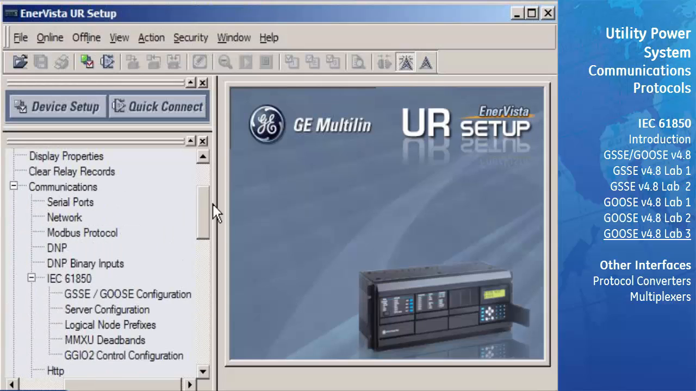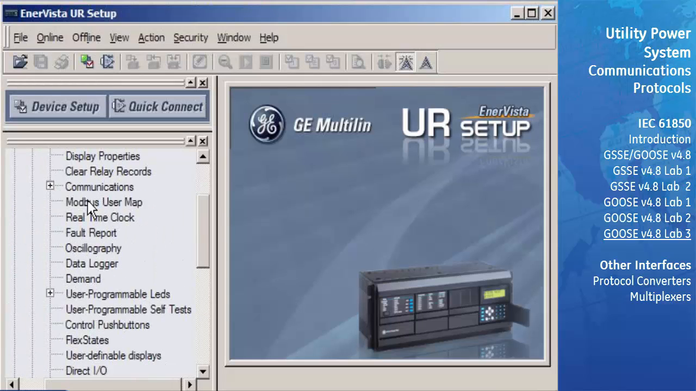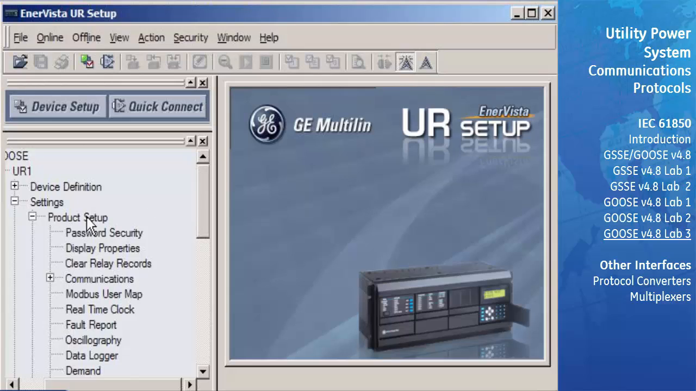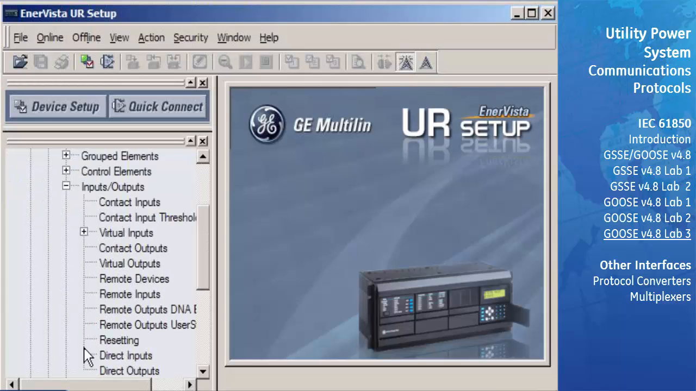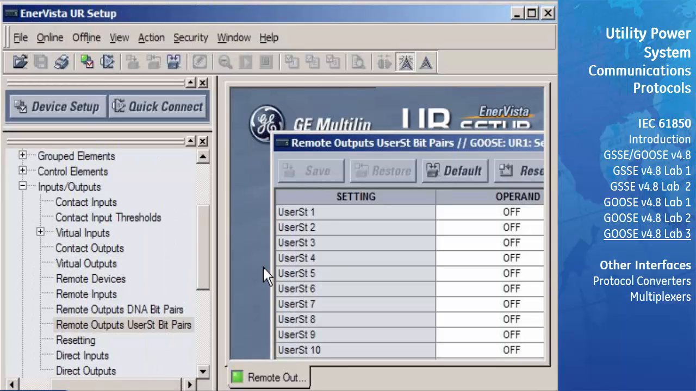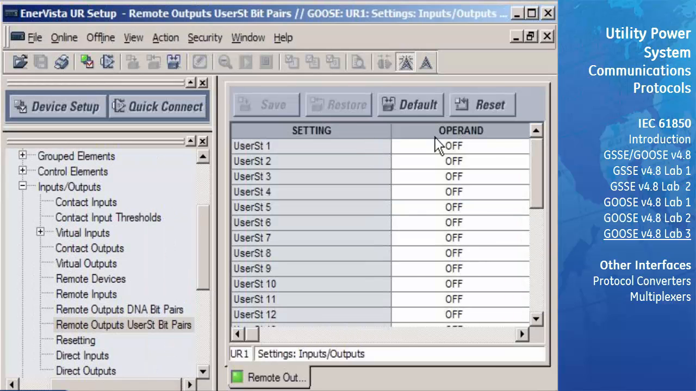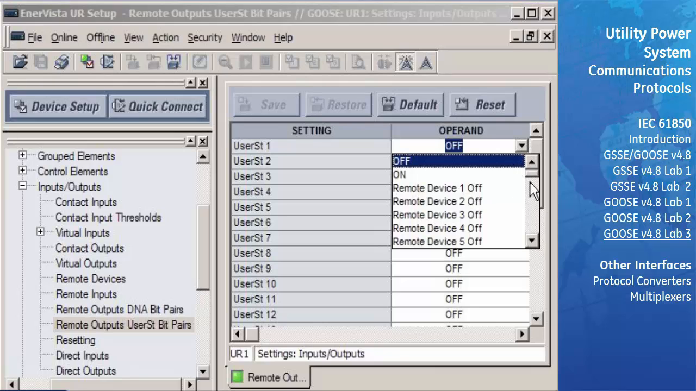In order to have UR1 transmit a GOOSE message containing the state of Control Push Button 1, we'll again assign a remote output status to be driven by this push button. From the Settings menu, select Input Outputs and then Remote Outputs User ST bit pairs. Within this menu, set the operand for User ST1 to Control Push Button 1 on.